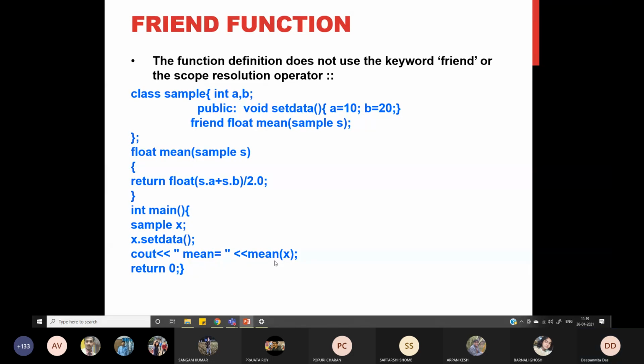Yes, so friend functions are basically functions whose prototypes are defined within the class itself, but they are not member functions. They are declared inside the class, but they are defined outside the class as a normal function. Yes, your confusion.